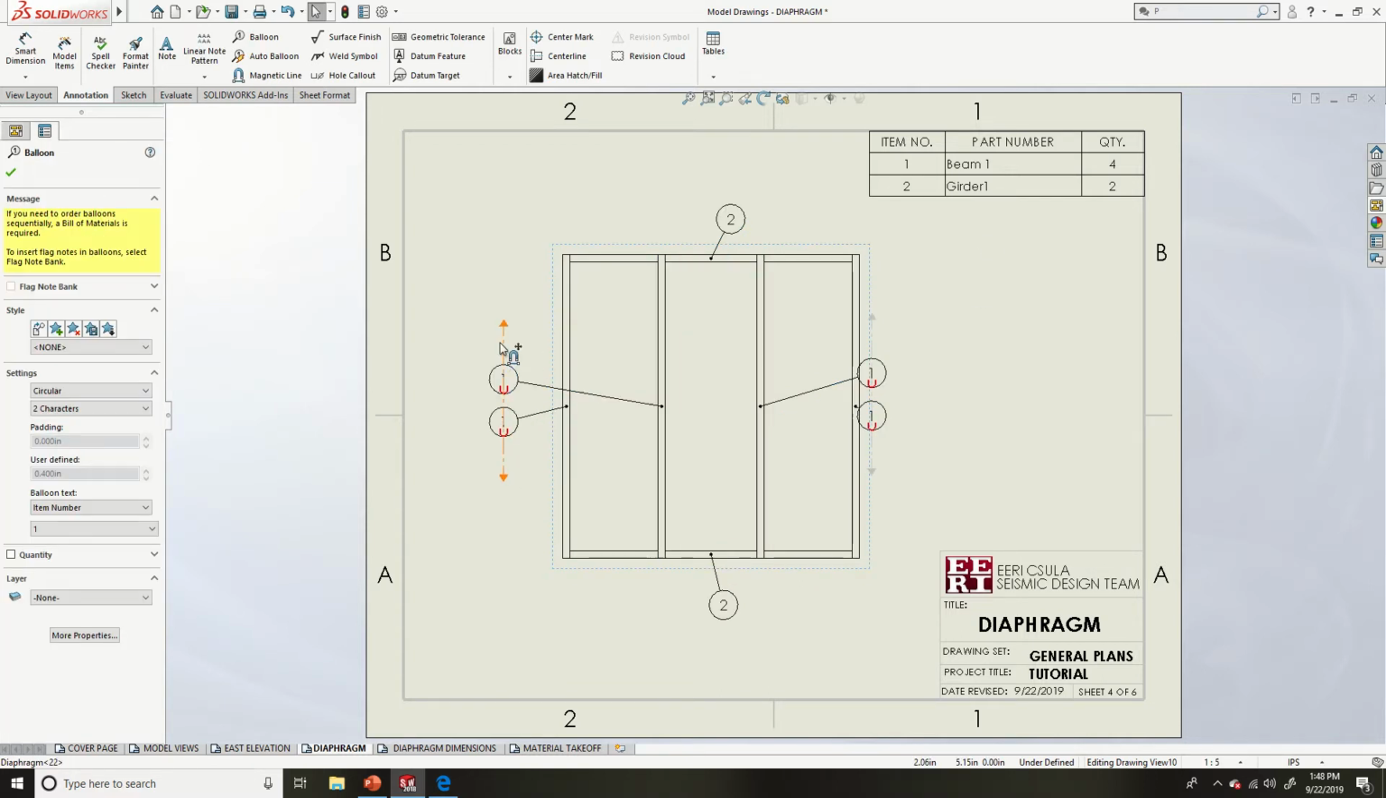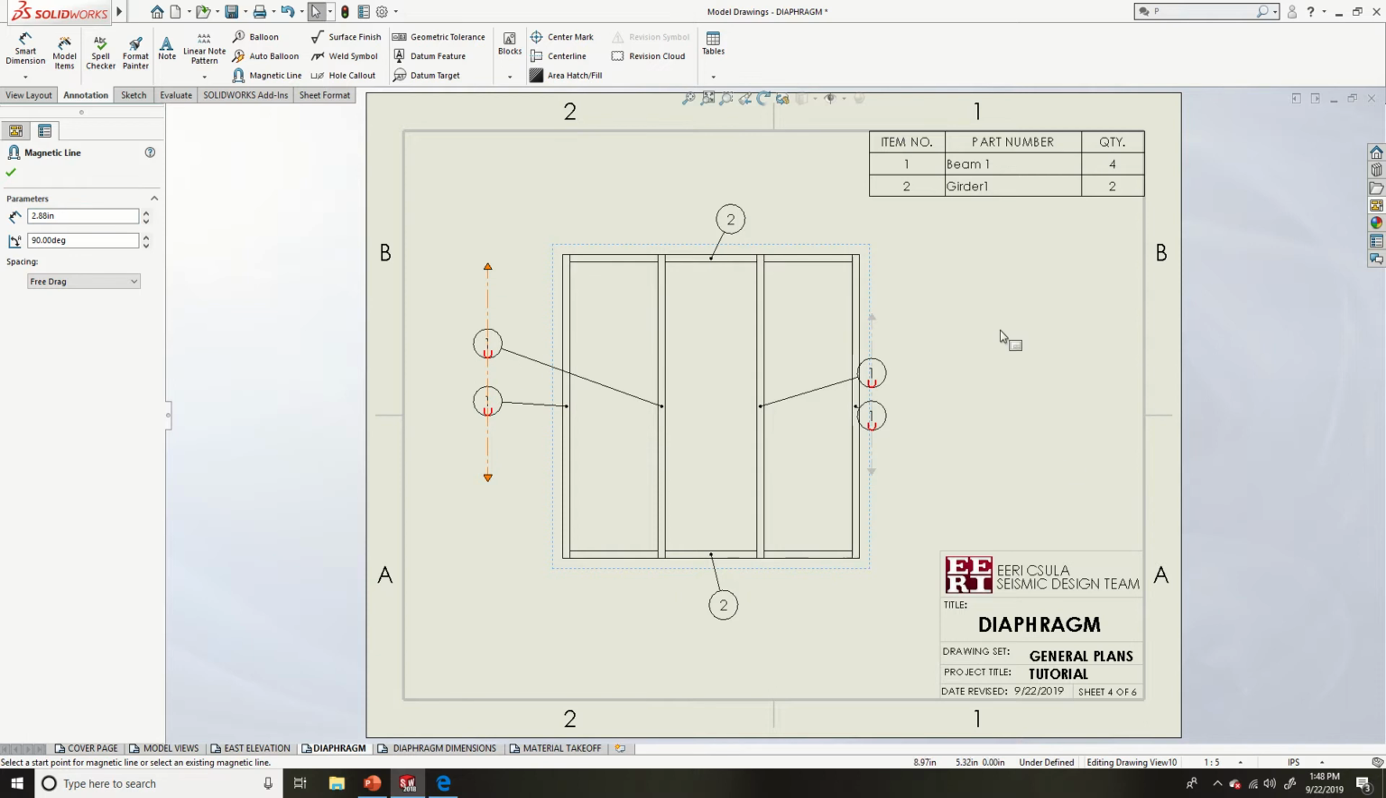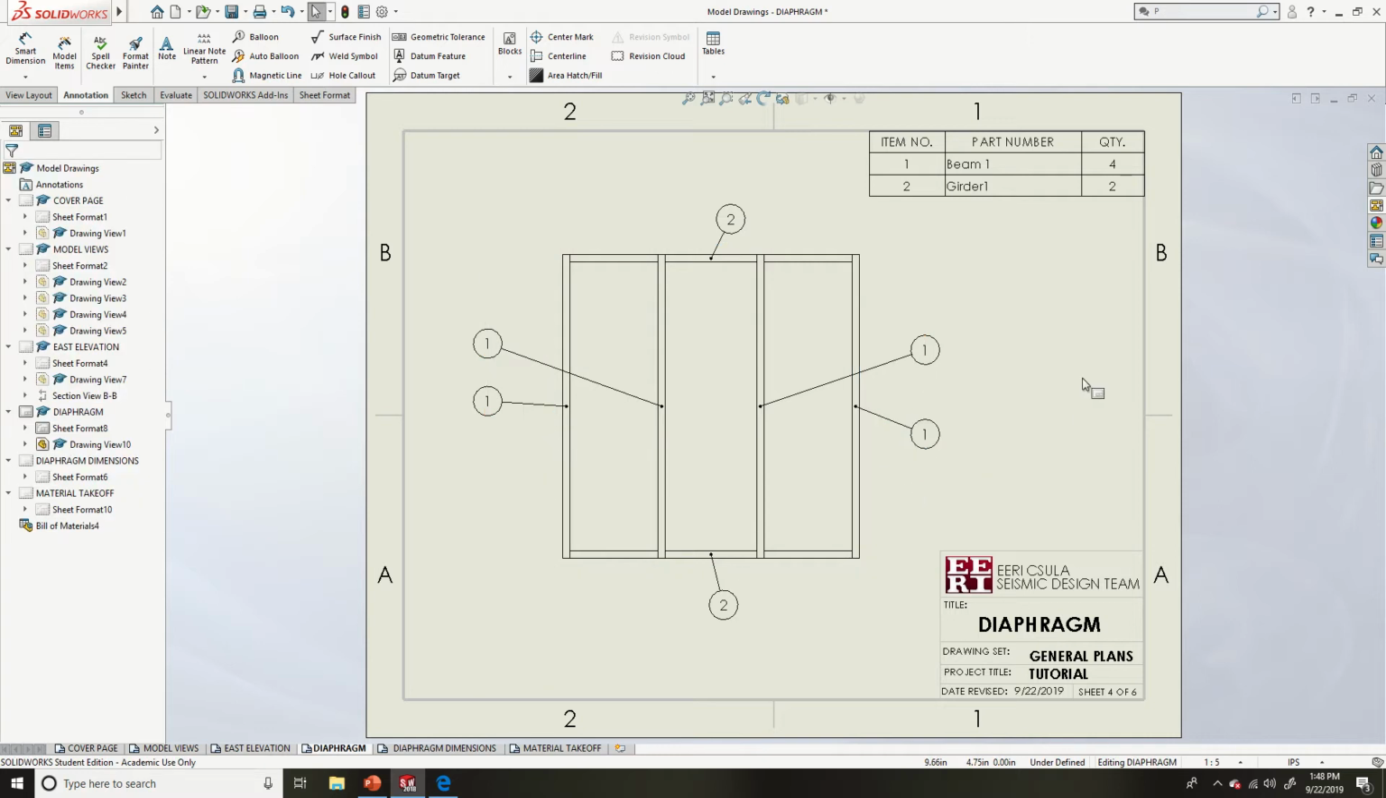These have magnetic lines in place, so now you're basically organizing everything, making it easier on the eye. You can position this in such a way, or you can just move this along the magnetic line. And there it is. It's a lot easier to read and organized. Control S to save. So that's this part of diaphragm, bill of materials, and dimensioning. Next, I want to show, not dimensioning, auto ballooning and bill of materials.